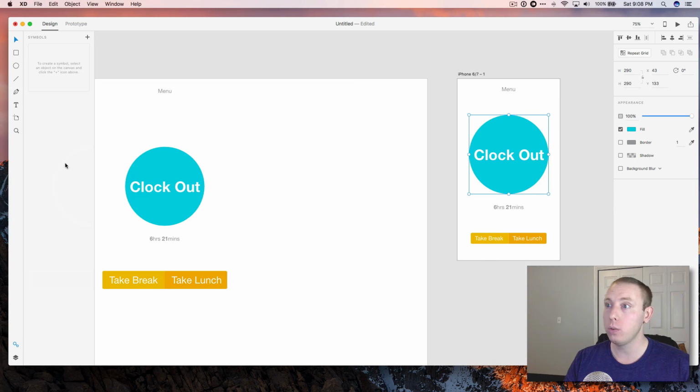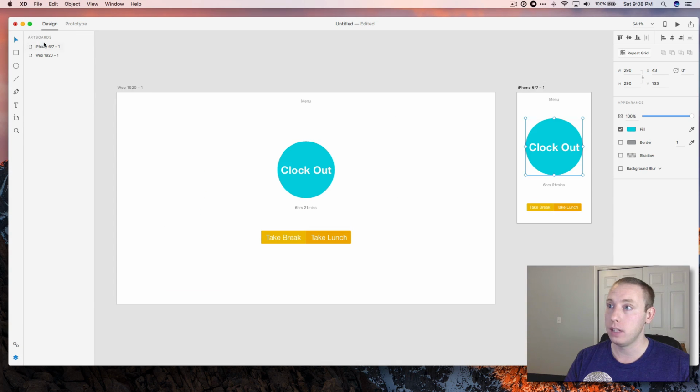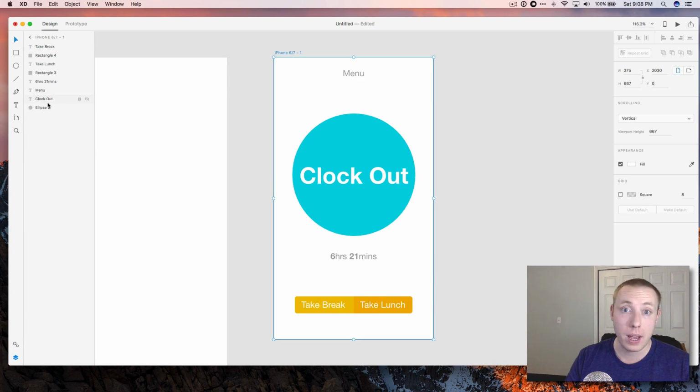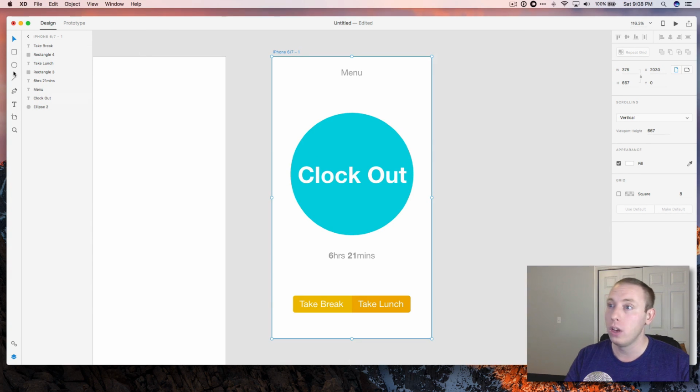oh, here's where all of our symbols are kept. Okay, so this is symbols. This is layers. You can obviously, you got your different artboards here. You select it. This is very similar to the way that Sketch works. Very basic tools. You really just have the most basic of basic tools.